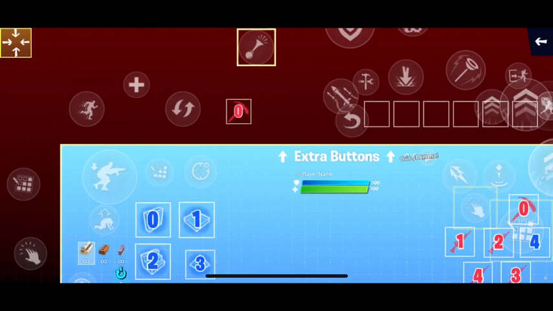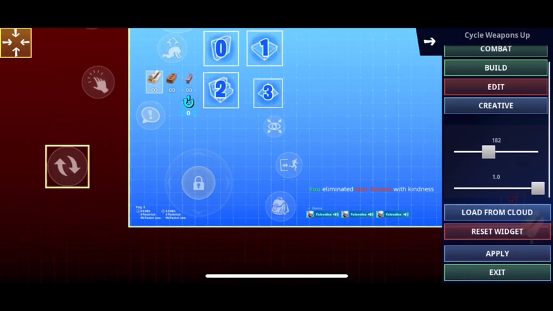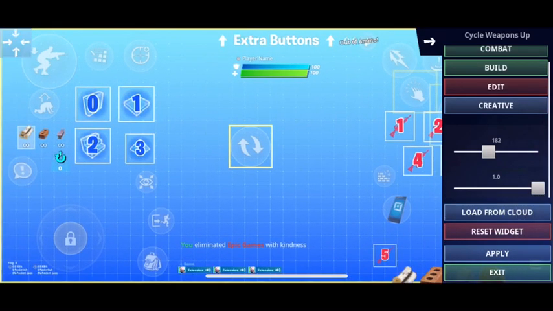And don't worry, if you do decide to use them in the future, you can always change it and use a different one as well. I personally like to use this cycle weapons up button. It makes it a little bit easier because I never use this button, and all you have to do is take it to the center of your screen. It's okay, it's a little bit of guesswork right now. We'll show you how to get that accurate.